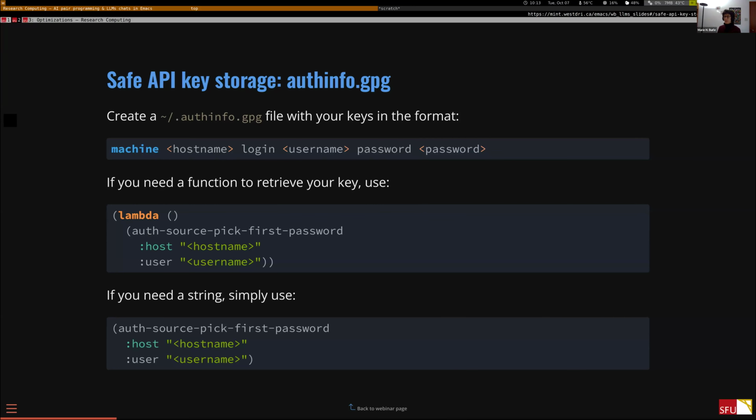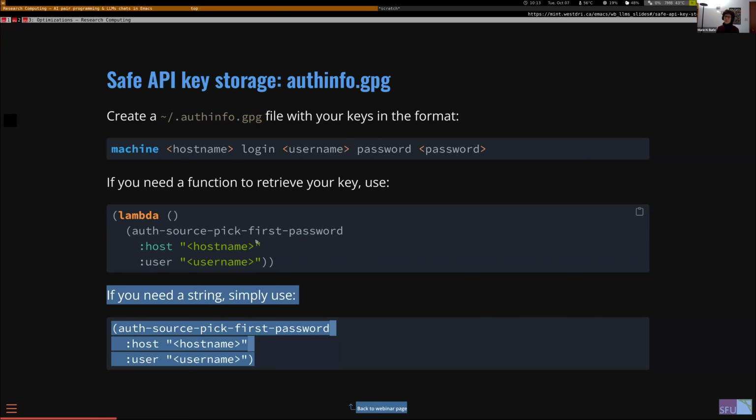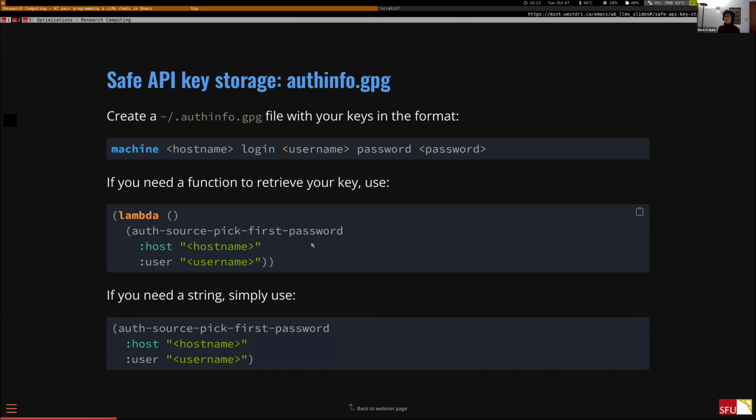Sometimes you will need a string. So if you need a string, you can just use auth source pick first password with host, your host name, whatever you have written here between quotes, and user, your username, whatever you have written here. If instead you need a function, you can just pass that into a Lambda function, and you have your function.